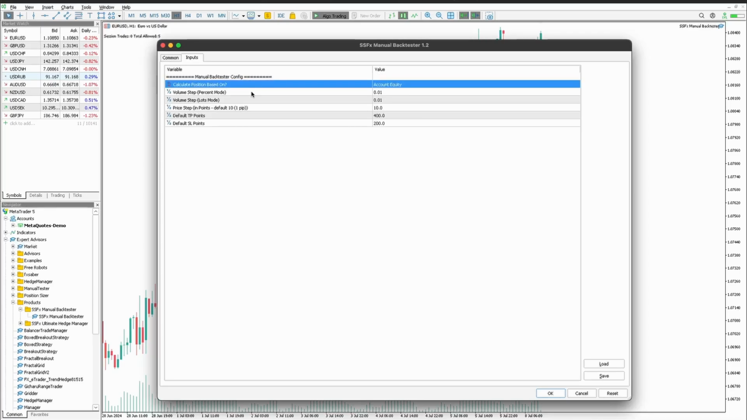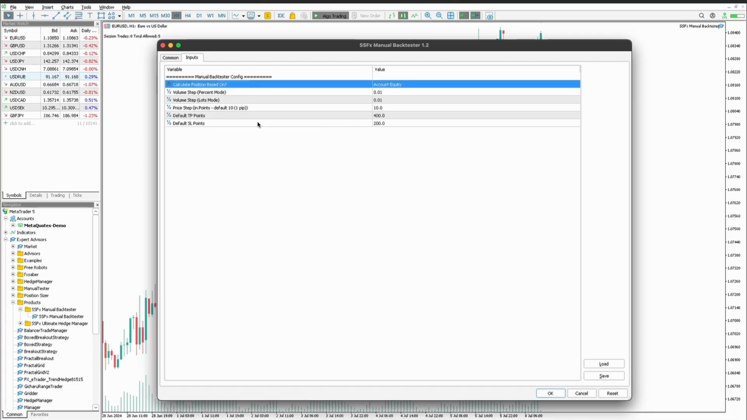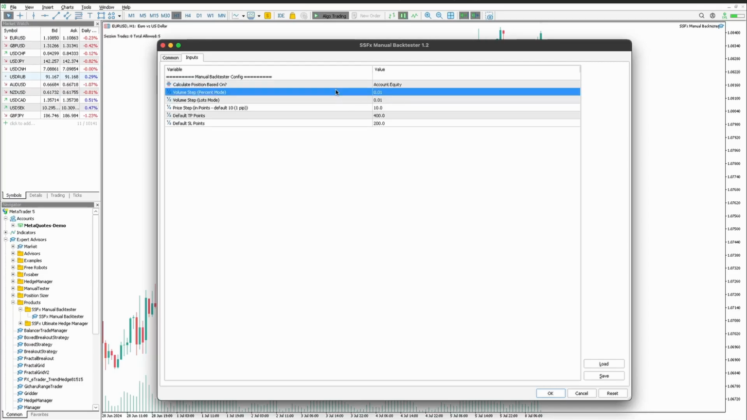None of these settings can be changed once you've launched the expert advisor, since they essentially define how the expert advisor works by default. So for instance, when calculating the position, the calculate position based on, this is when using risk mode. You can either calculate them based on the account equity or the account balance. So when working in percentage mode, let's say you're risking 1%. Once you've decided that you're risking 1% of the account equity, you will only ever be allowed to use account equity for that session.